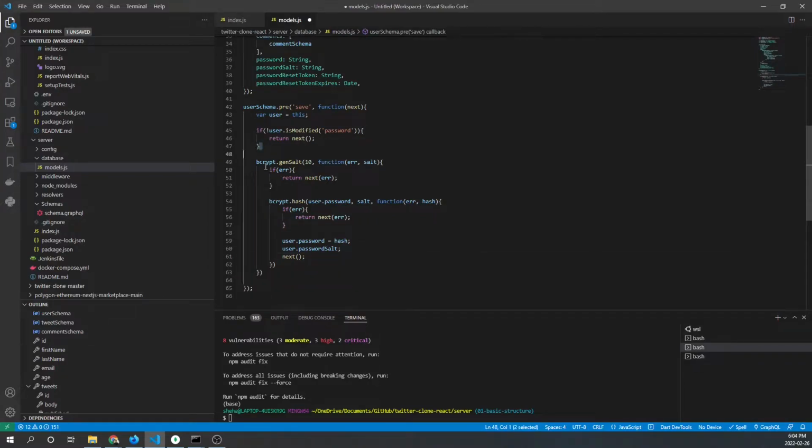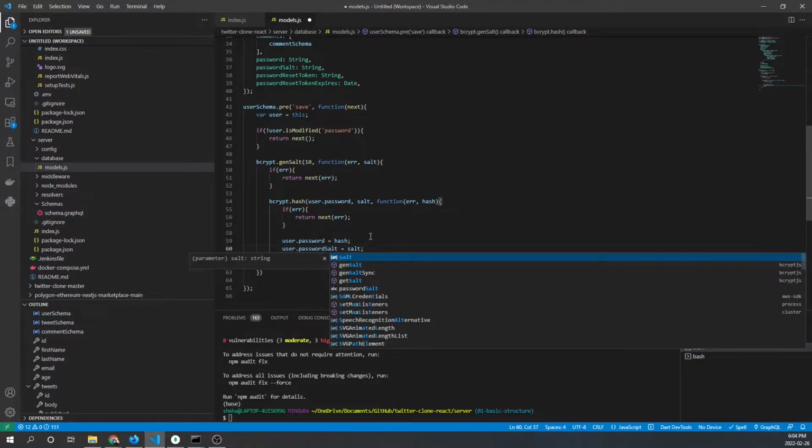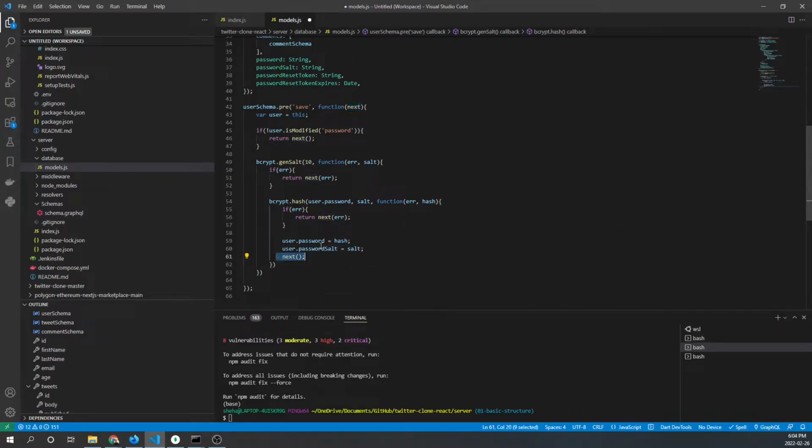Next, we're going to generate a salt, make sure it's 10 rounds, and then we're going to hash that password. We're going to take the plain text password, apply the salt, and then say hash equals user.password, and then password salt equals the salt here. And then we say next to proceed with the save event.